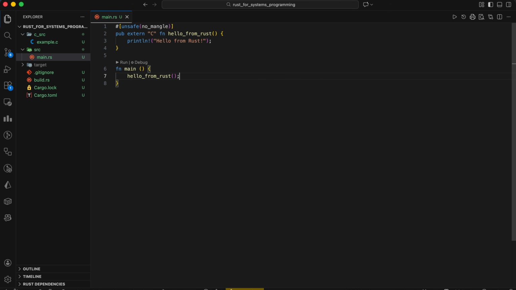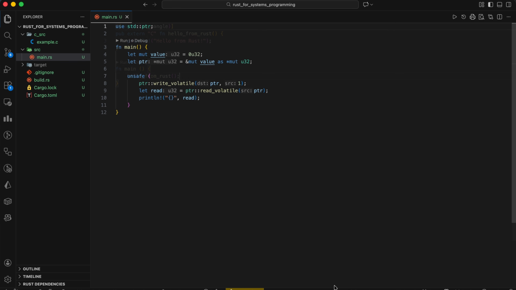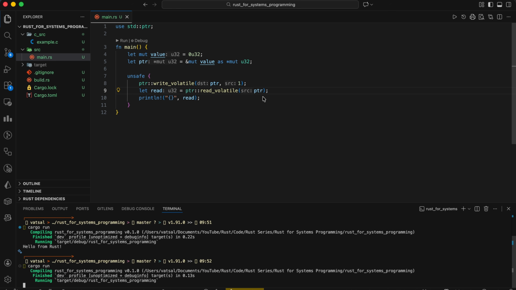FFI is a very common systems pattern. Device drivers, high-performance libraries, or platform interop all rely on it. Now let's talk about volatile memory access and memory-mapped input-output. When dealing with hardware or memory-mapped I/O, you cannot let the compiler optimize reads or writes. You must use volatile reads or writes so the compiler will not elide them. This pattern is used in embedded or OS code where you talk to devices.